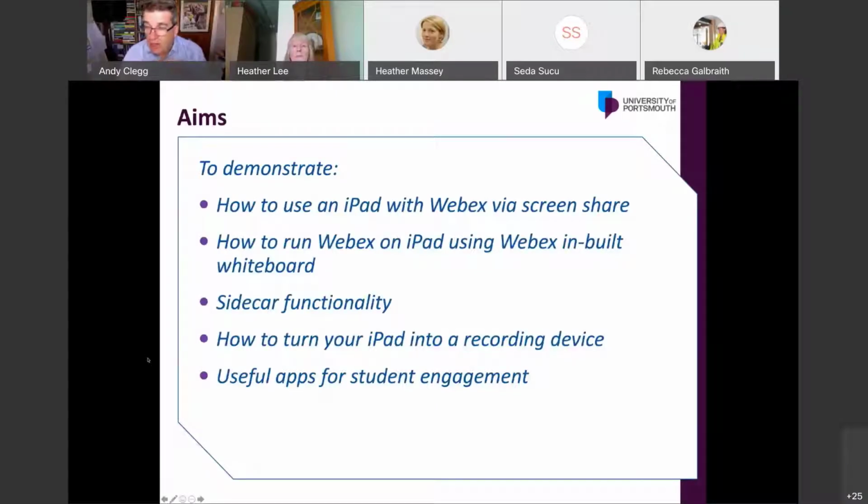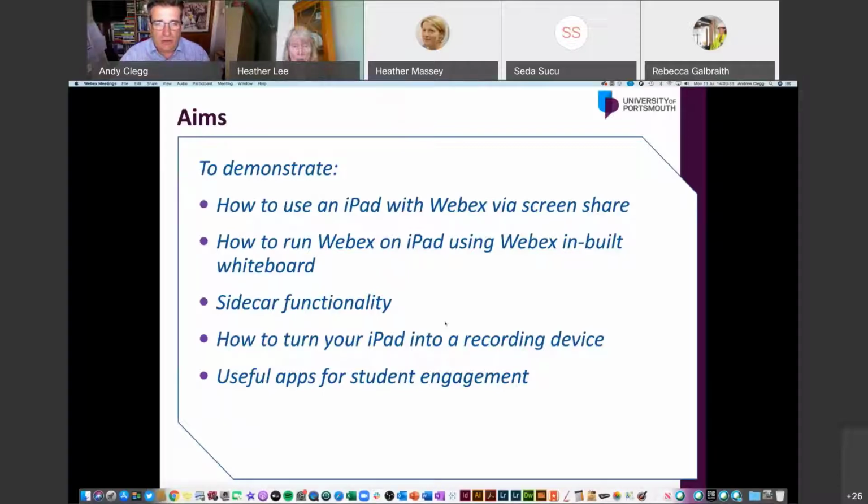There are useful apps as well that I use that you also might find quite interesting. So first things first, you want to use an iPad in a session. I'm just going to, hopefully this will work, so bear with me. I'm going to share content.